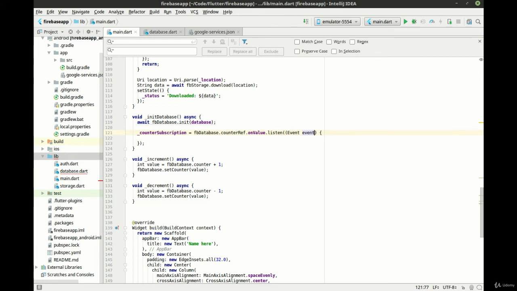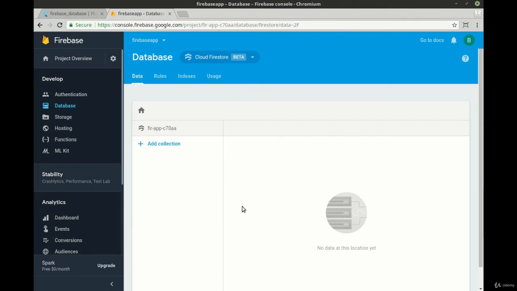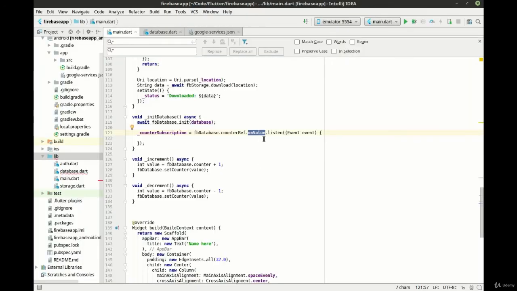If you really take a good look at that code, what we're saying is, in the database, get the counter ref, get the value, or I should say anytime the value is changed, on value is going to be called, and we're going to listen to that event. So anytime on value is triggered inside of Firebase itself, over here in our database, it's going to send that subscription notification down in the form of an event. We're going to read that event and do something.